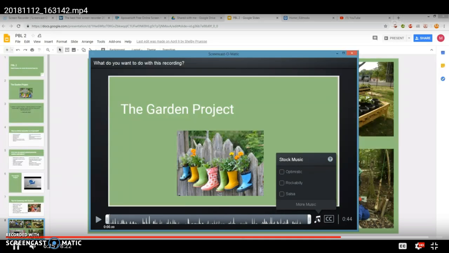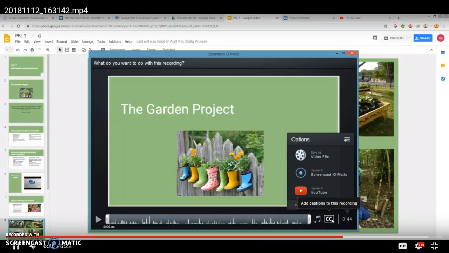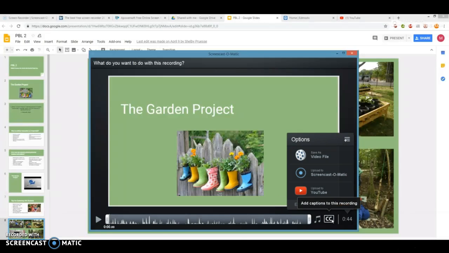Alright, so yeah, as I was talking about, you can also add the captions to the recording too, which is great. That's good for if you don't want to use the audio, or if you just want to have it up on a projector or something like that, or for anyone that's deaf. So as I was talking about the 3 options, the save file video, the upload to Screencast-O-Matic, and the YouTube.